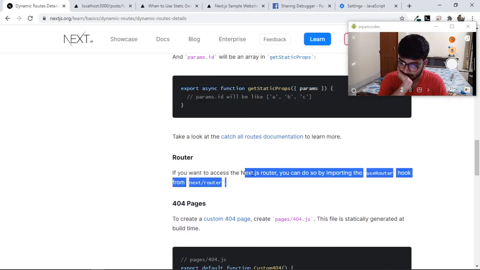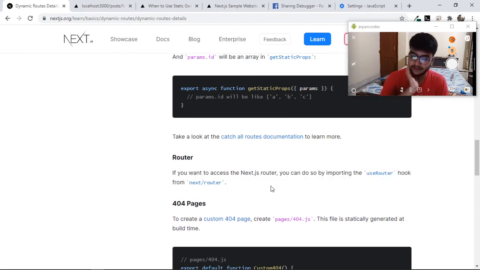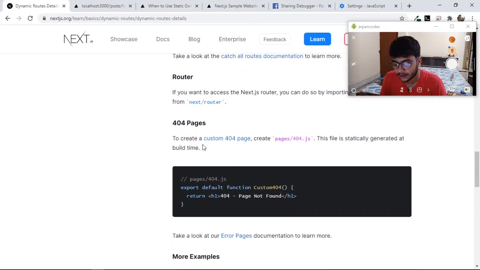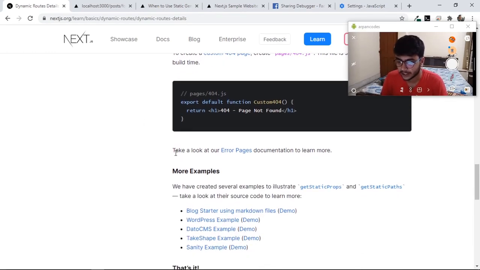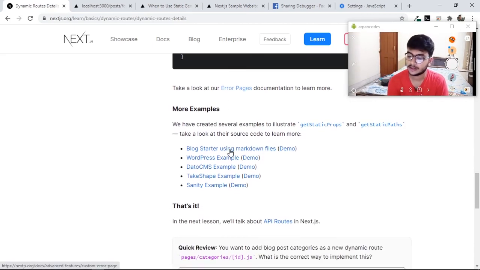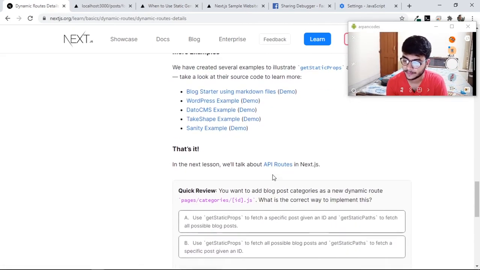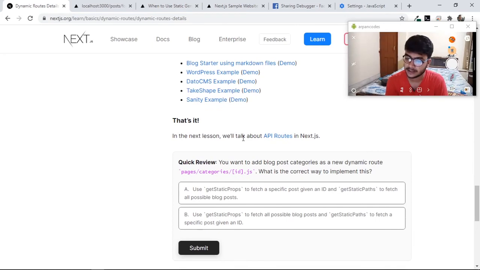If you want to access the Next.js router, you can do so by using the useRouter hook from next/router. To create a custom 404 page, create a 404.js. This file is statically generated at build time. Okay, we can create a custom error page. More examples. That's it. In the next lesson, we'll talk about API routes in Next.js.